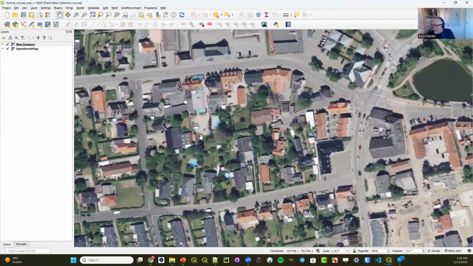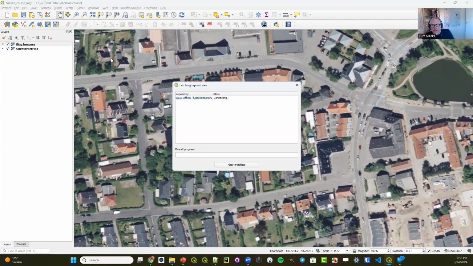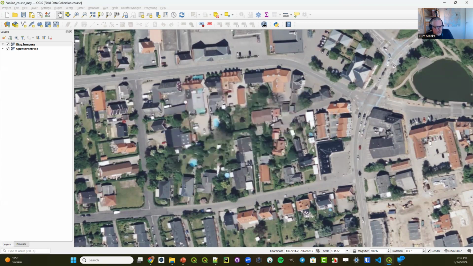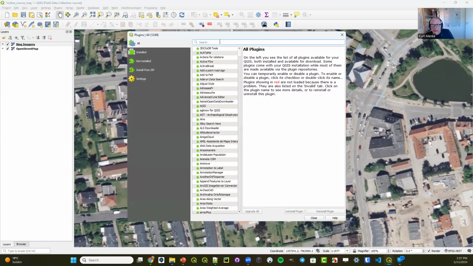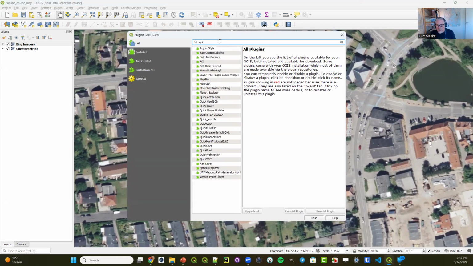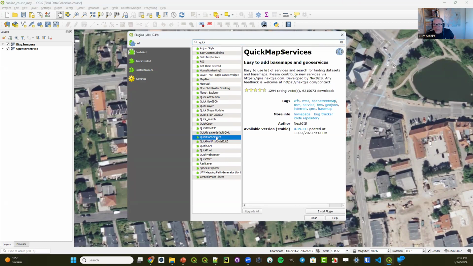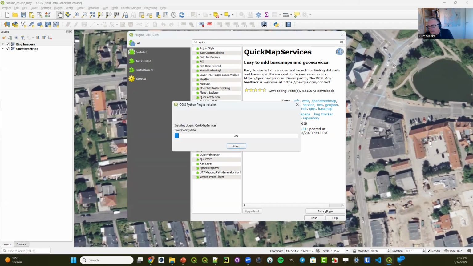I know we have people working out of the country as well. So another great plugin that you can consider if you're not familiar with it, I'm going to go into the plugin manager in QGIS. And I'm going to search for one called Quick Map Services. So I'm just going to type in quick to filter the list here. And here it is, Quick Map Services. So if you haven't heard of this before, this is a great plugin that provides access to a series of WMS background maps that are all global. So I'm going to install this plugin.